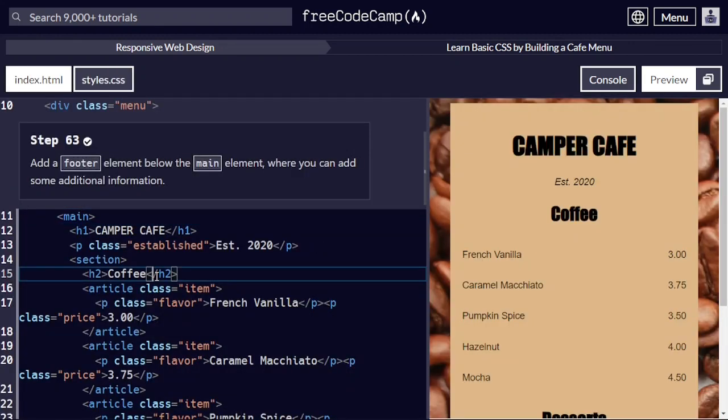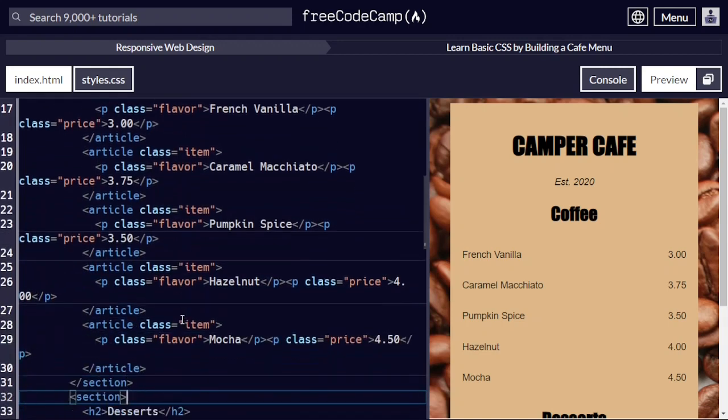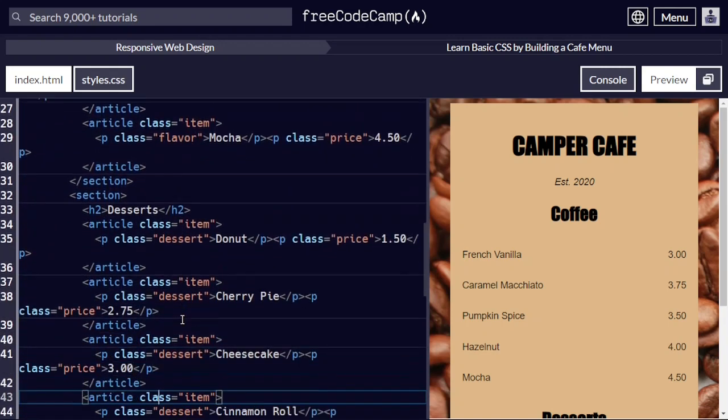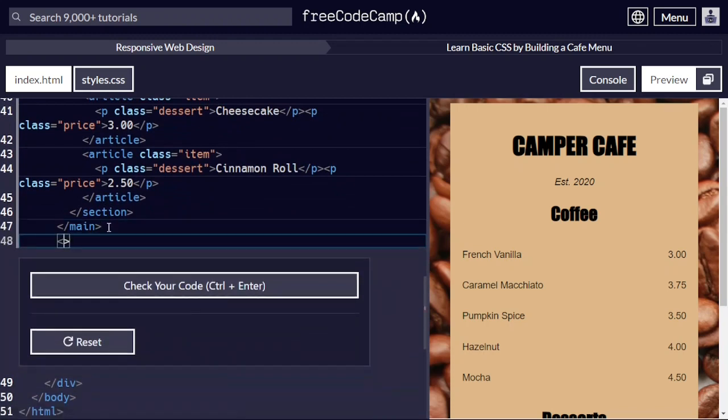Now let's see what we have to do next. Step 63. Add a footer element below the main element where you can add some additional information. So we have to add a footer element here. Just going down. Yeah, so just after this main section we have to add some footer element. That's it.